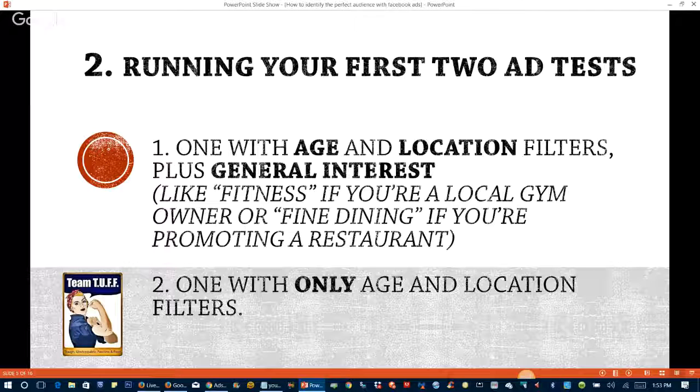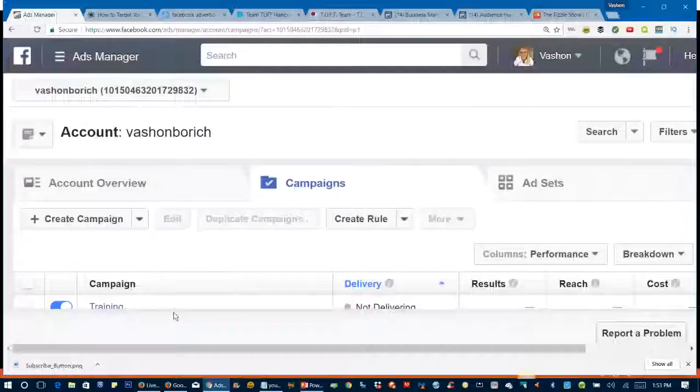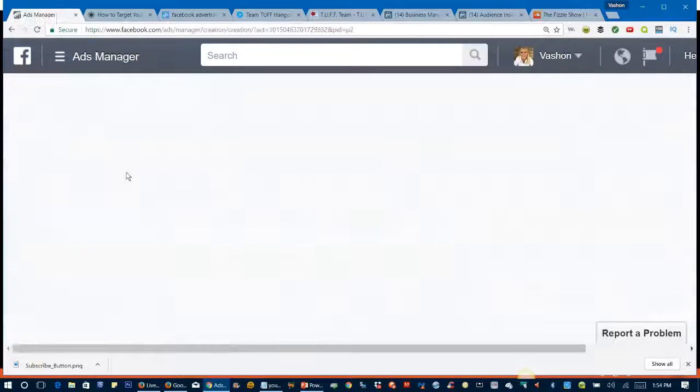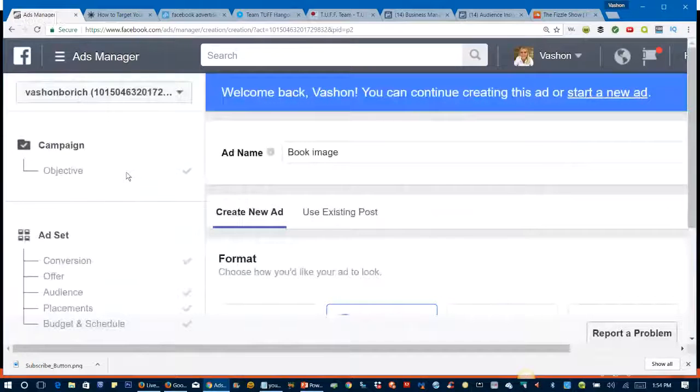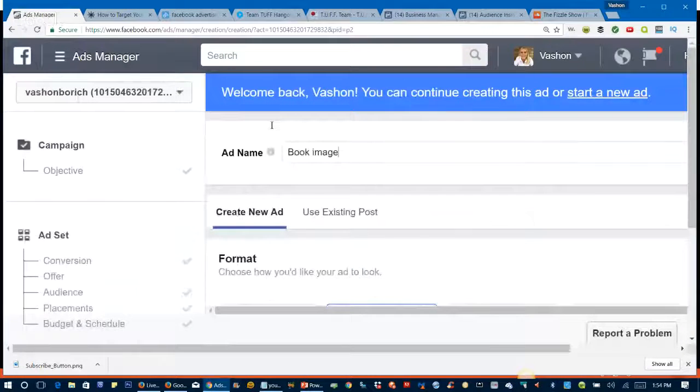Okay, so let me just show you kind of how to do that and where. So when you create your first ads, okay, so I'm logged in right now as my own account in the ads manager. What I would do is first I would click create campaign. Okay, and you're going to have to give it a name. I'll just call it test 1, 2, 3, 4.